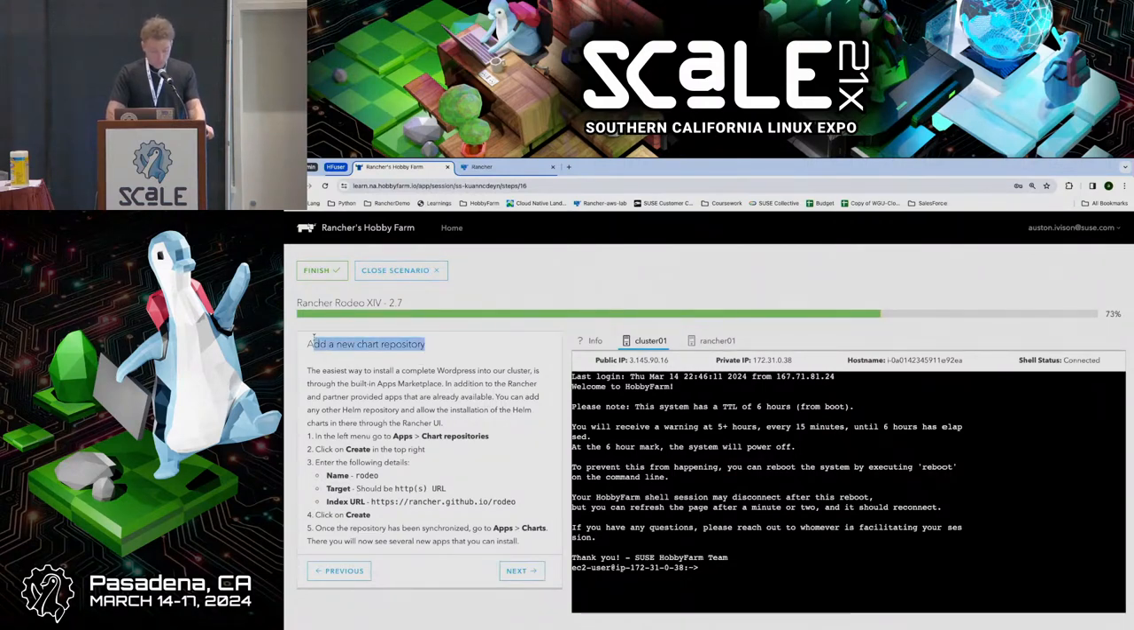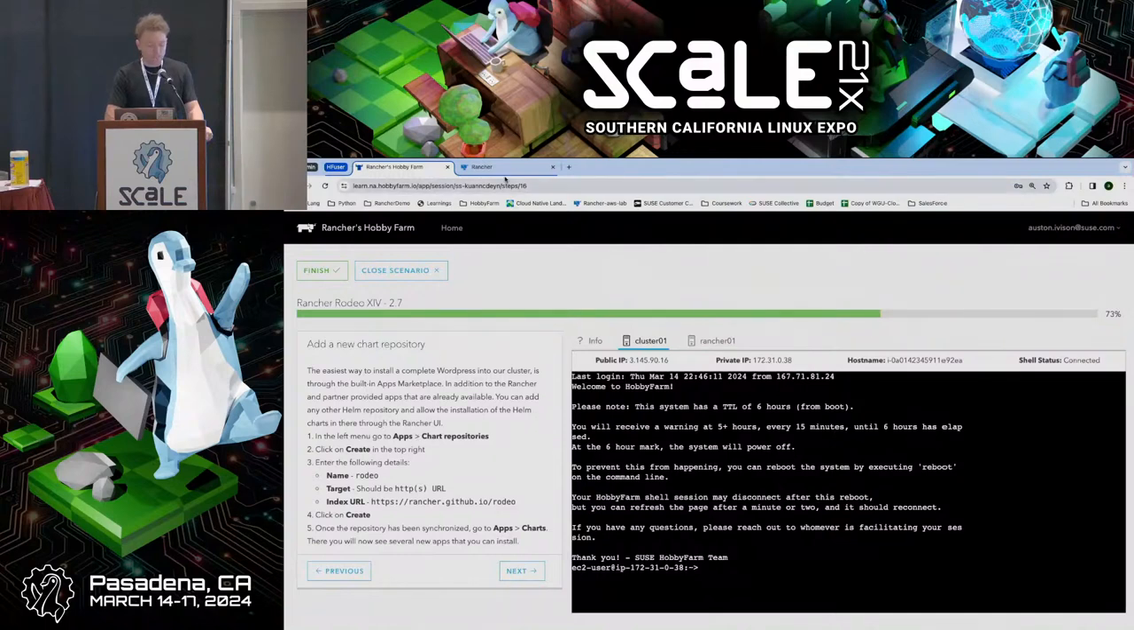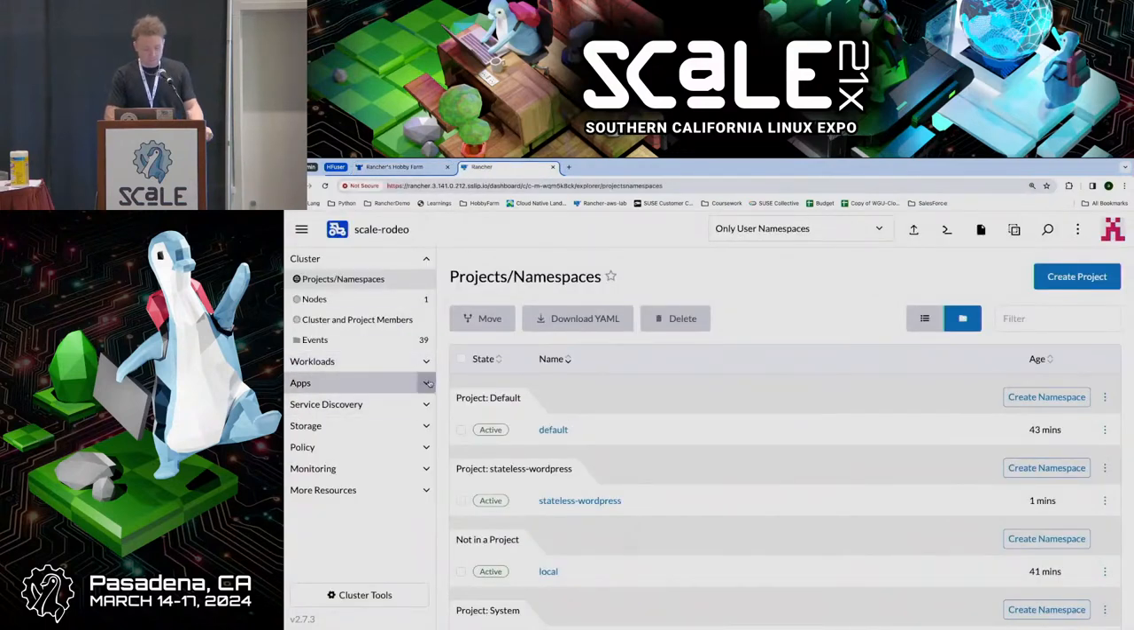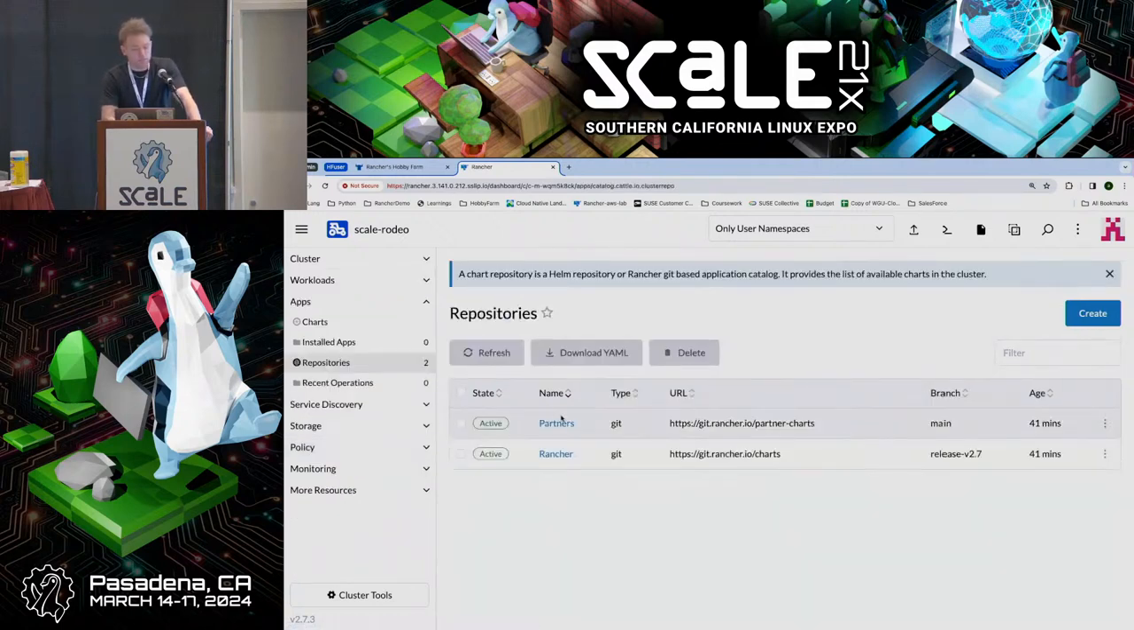So we're now going to add a repository. So, you know, in that apps catalog, there's a whole bunch of applications that were listed. So if we come into Rancher, the first thing we'll do is go into that left menu, and we'll click on apps again. So apps, and then repositories. So with RKE2, when you create a downstream cluster, these are the repositories that automatically get pulled in. You have the Rancher charts, and then the partner charts for apps.